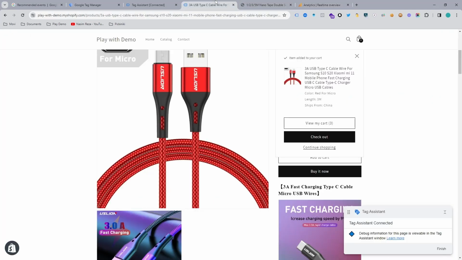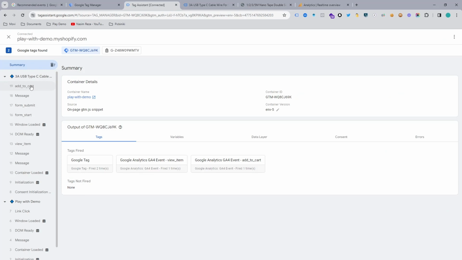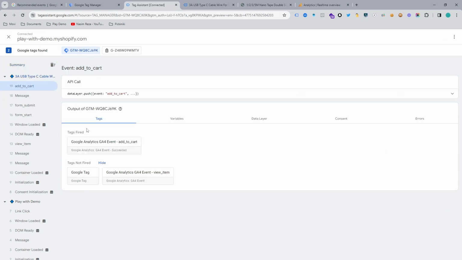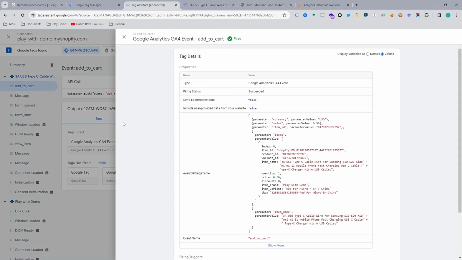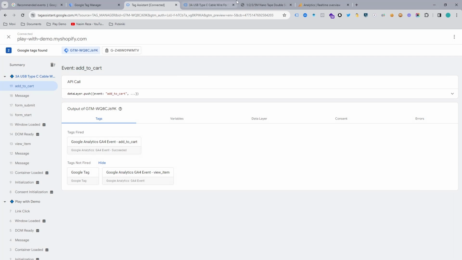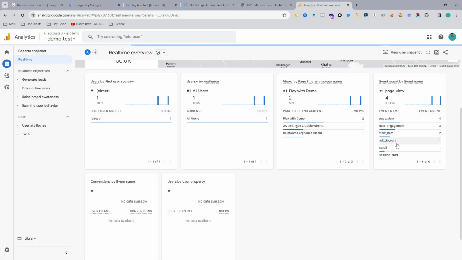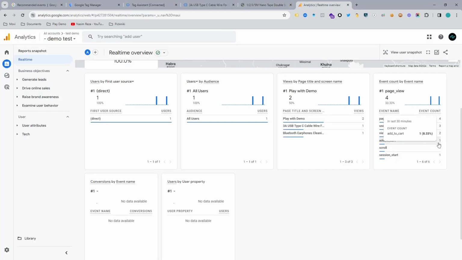At this time we can check our tag. You can see the tag fired in that situation when the add to cart is here, and it is sending this product information. Let's go to analytics, and you can see the add to cart is here. It's 1 time. So that means our event is working properly.